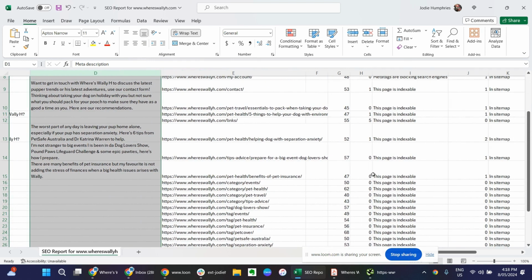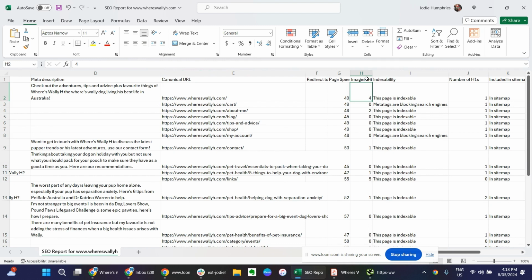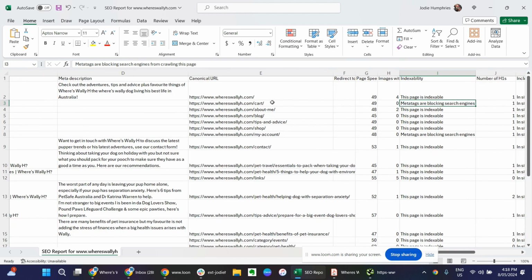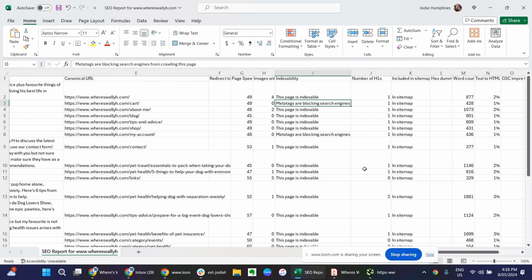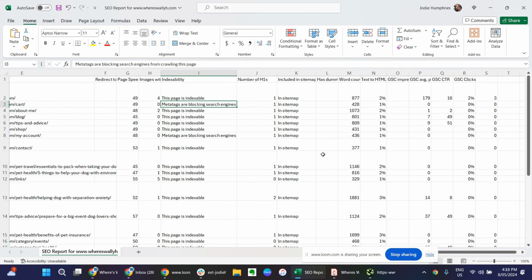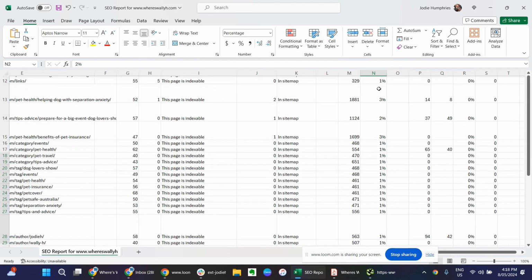You've got all the links. It tells you page speed for each of them, images without alt text, indexability. See, the cart is being blocked, so it shouldn't be indexed. You don't need to worry about it. Number of H1s, whether it's in the sitemap, whether it has any dummy text. Word count, not really necessary. Text to HTML.